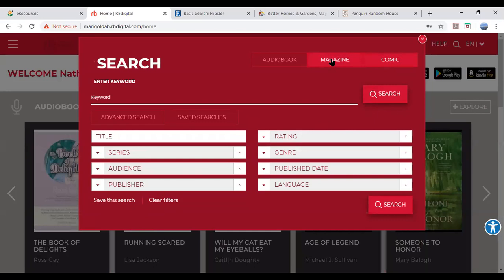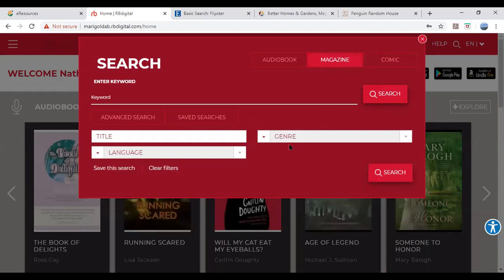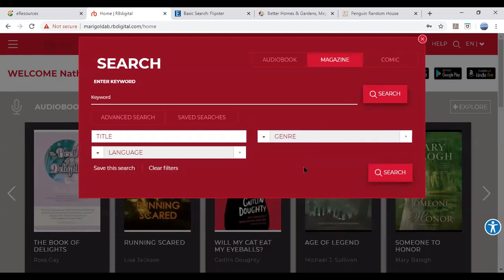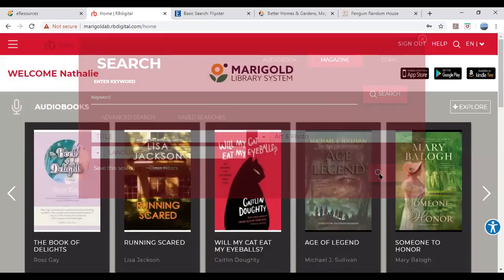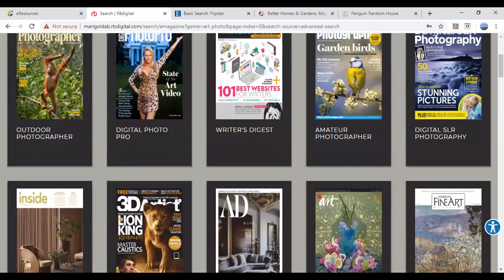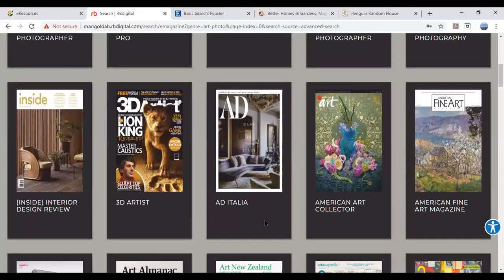So I'm going to first search for a magazine, and I'm going to search by genre. So I'm just going to click on the downwards arrow, and I'm going to choose art and photo, and then press search. So I'm just going to scroll till I find something. This one seems appealing here, American Art Collector, so I'm going to select that one.